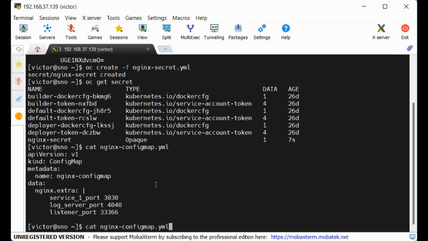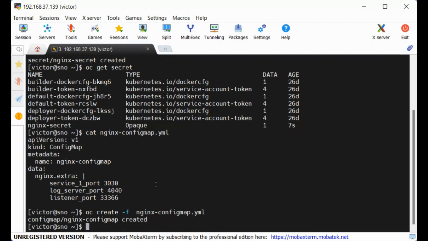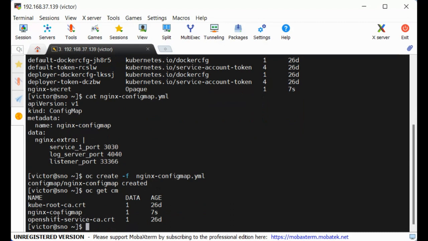So now I can create this config map object. You can see that the config map has been created. So I can just do get config map. You can see that we have the config map created, which is nginx dash config map. And you should also know that secret and config map have a limit on the size of data they can accommodate. For secret it's around 10 MB. I'm not too sure about that, but you can verify that.